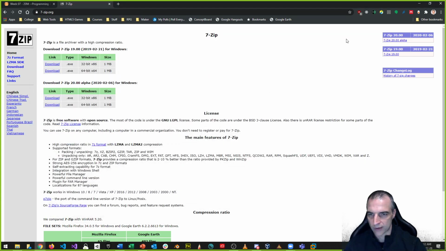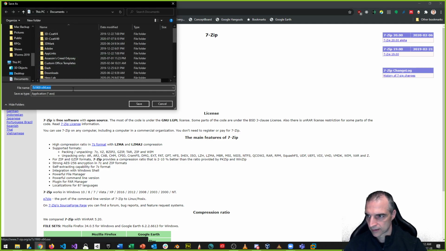So let me show you what that looks like. If I install this with you, let's install this together. So 7-Zip. I already have this, but let's just say I don't. So download 7-Zip.